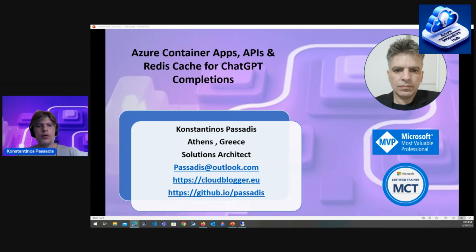Today we're going to explore Azure Container Apps, APIs, and Redis Cache for our ChatGPT completions.